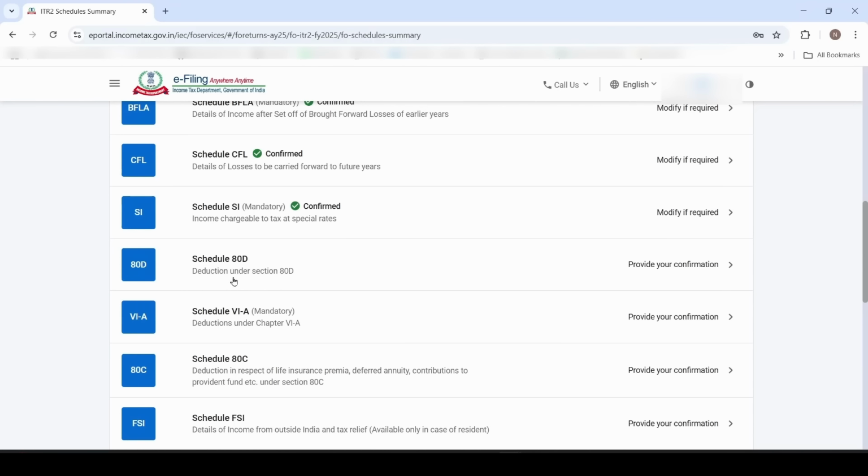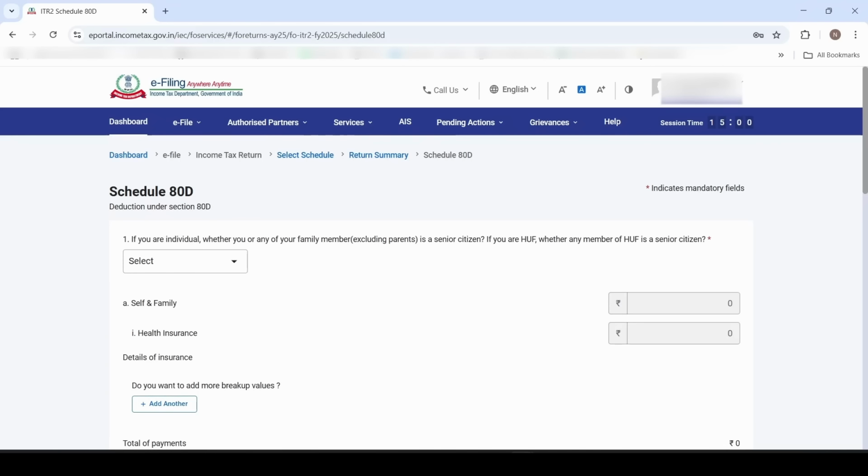Our next schedule is deduction schedule 80D. Click on it. 80D is for claiming health insurance deduction for self and family and medical expenditure for senior citizen, and it is only available in case of old regime. So in my case, person and his family is not a senior citizen. So here I am selecting no.